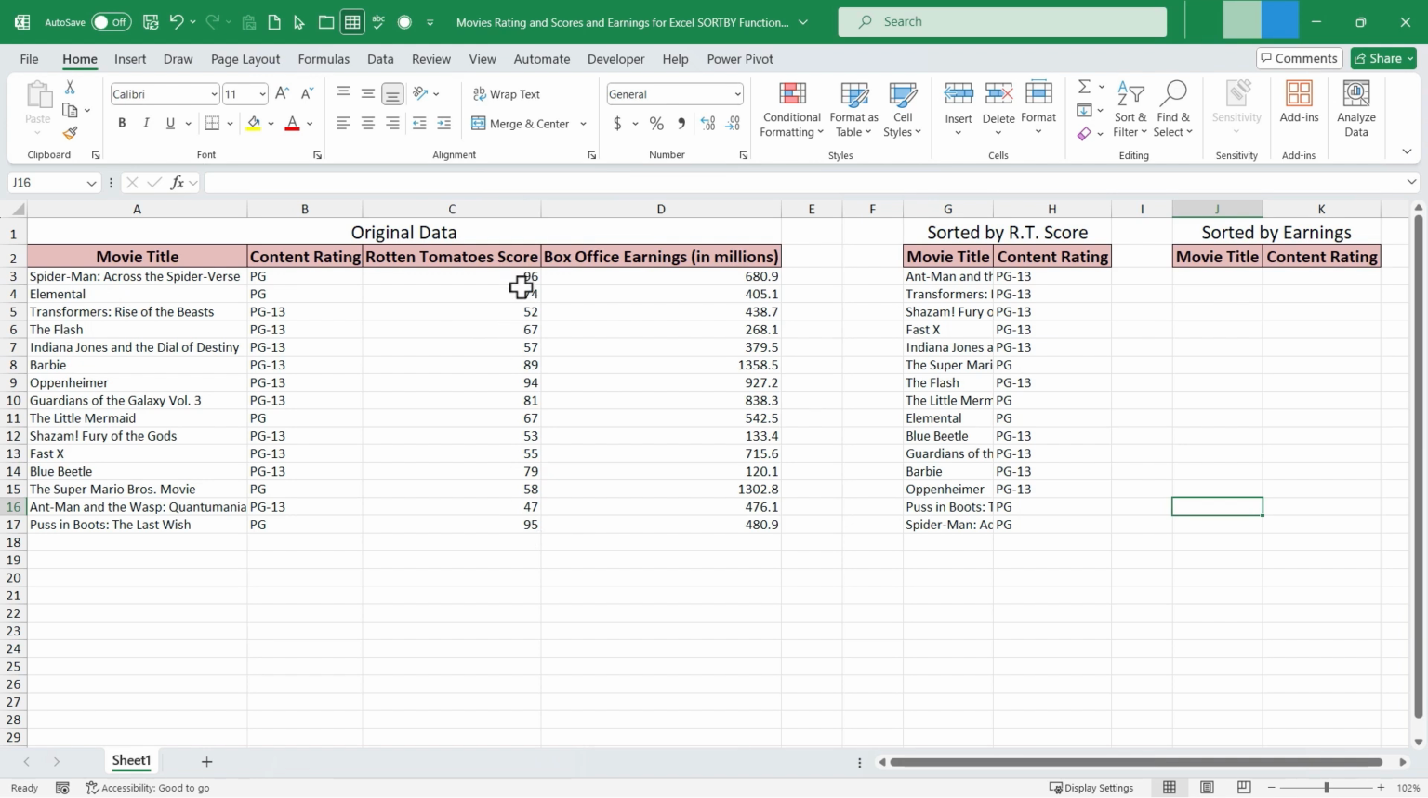Now let's look at this. Which movie has the lowest score on Rotten Tomatoes? It's actually the Ant-Man movie, and that is at the top of the list. Which movie has the second lowest score on Rotten Tomatoes? It looks like it's Transformers: Rise of the Beasts, and that is the second movie listed here. So let's look at why it did that. Why did it rank these movies from worst score to best score?